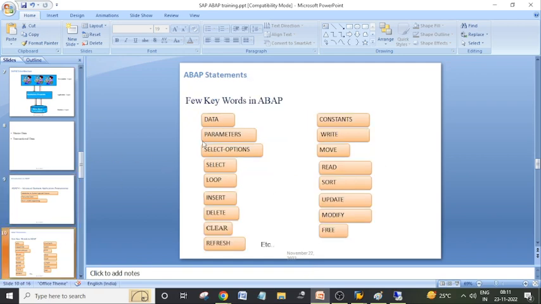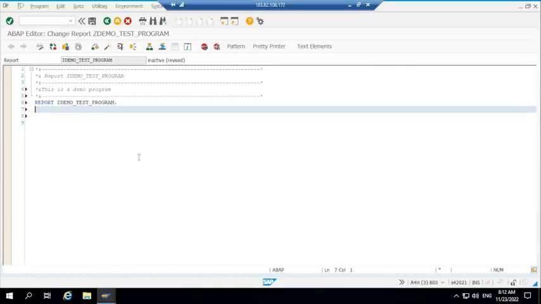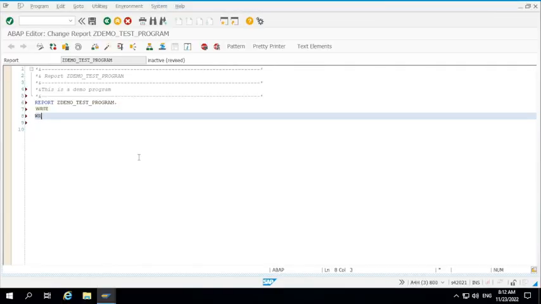So these are a few keywords we are using in ABAP. What is the DATA keyword? The DATA keyword is used to define data objects which can store data temporarily in the program runtime. We'll see that in the next session: what the different data objects are and how we can define them. For now, we'll go with the WRITE statement. What is the WRITE statement? The WRITE statement is used to display the output.